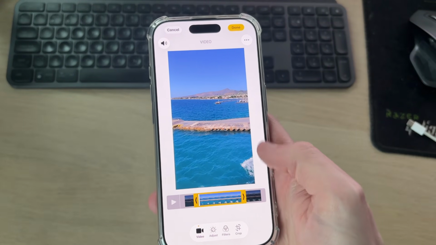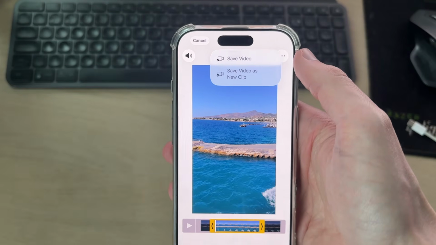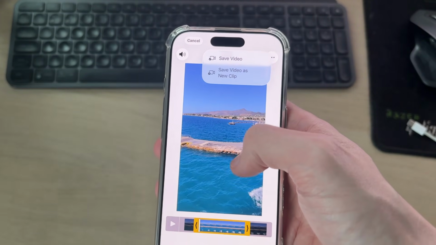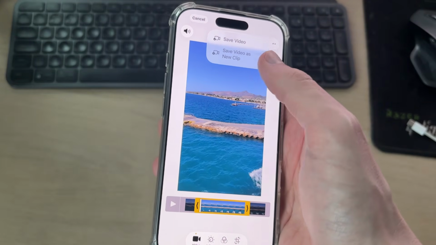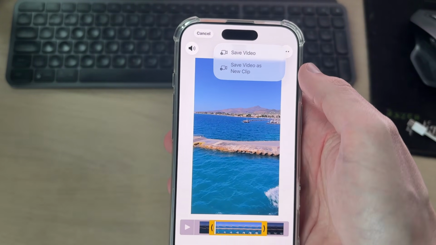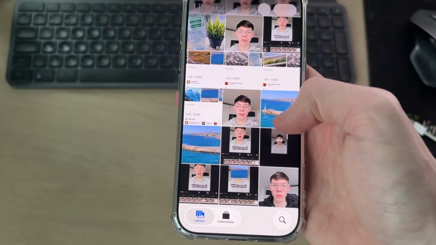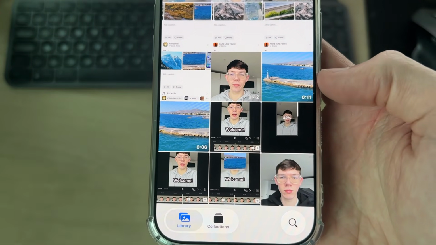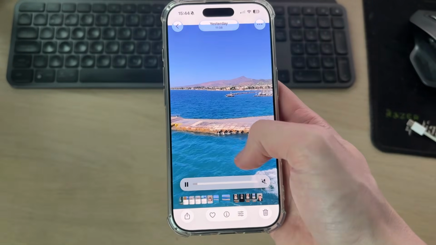Then when you're happy with it and you're finished, to save it, you can press done in the top right. Now what you can do is save the existing video, or you can save it as a new clip. I like to save it as a new clip just so I can keep the original one in case there's another reason for that. But I like to just keep it as a new one. So I can close out of this and now I've got the new one. And you can see I removed about 5 seconds. And so then I can share this or do what I want to with it.